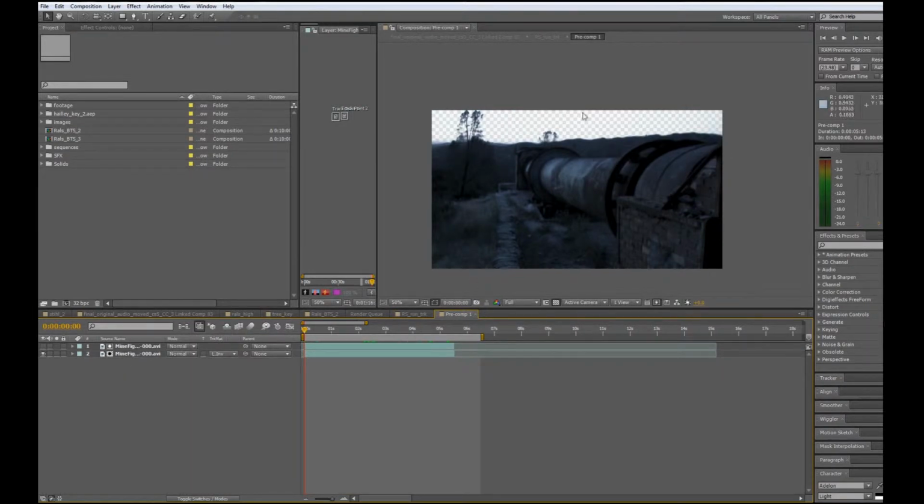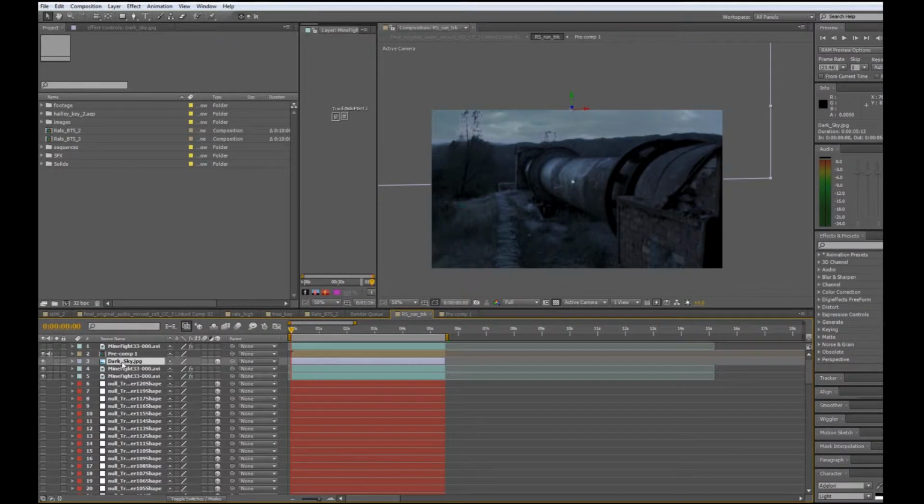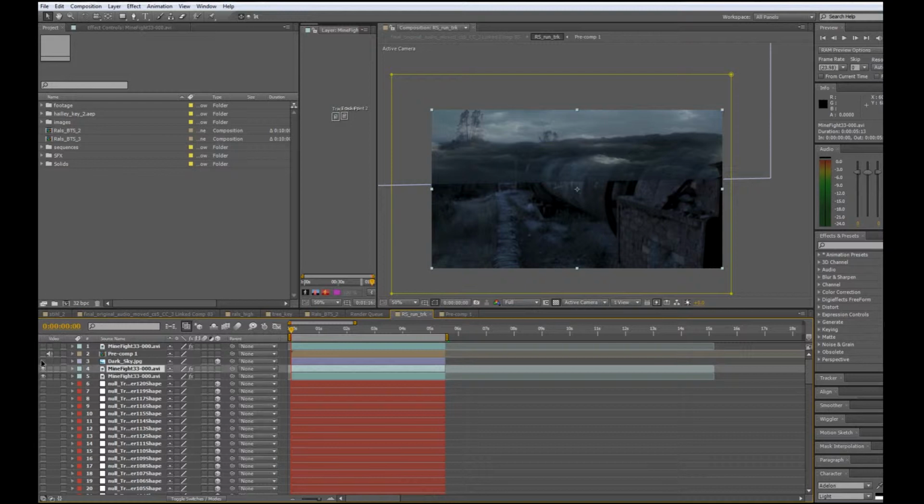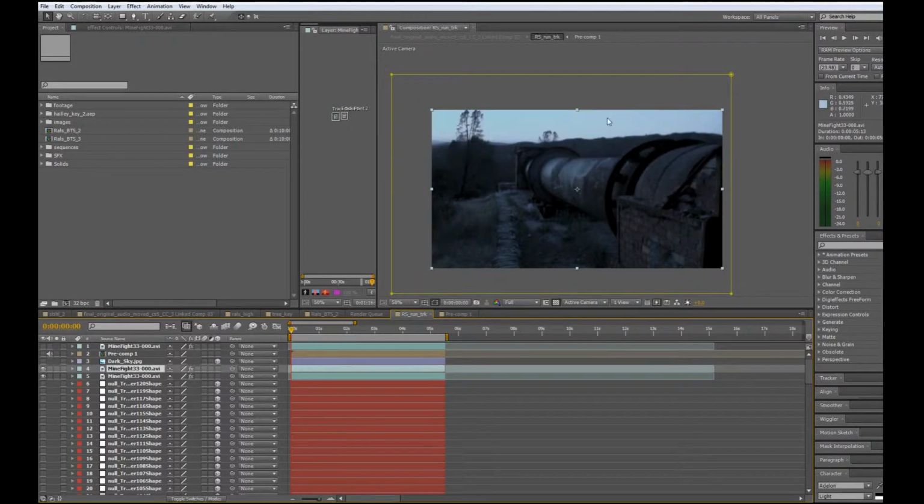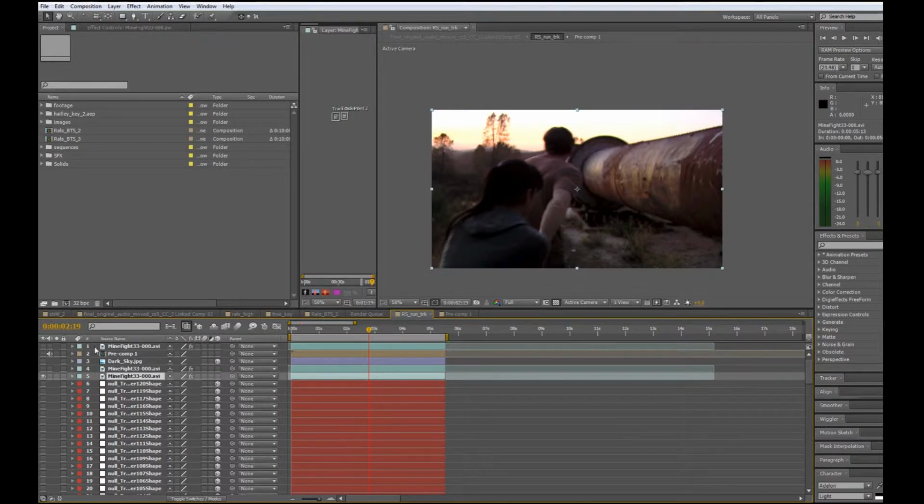And next is my comped version where I took out the sky. Then I have my dark sky image, which goes behind that comped version. But in front of my bottom layer, I have my original layer, but color corrected to look like night. And then I have the original layer.